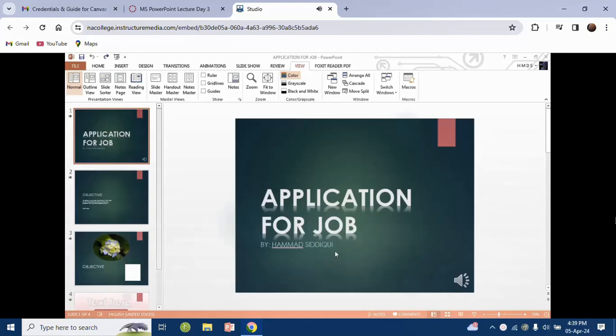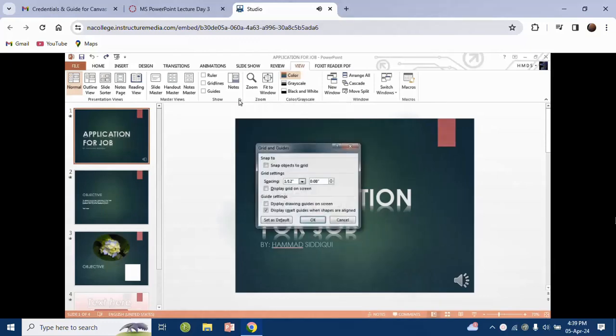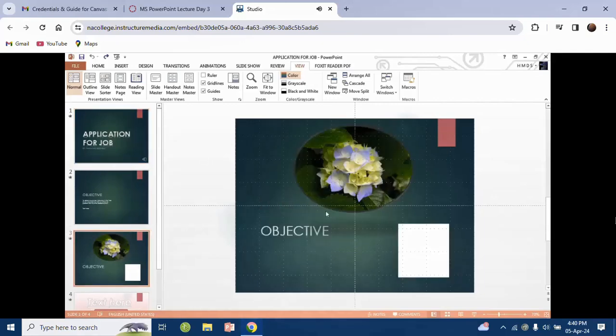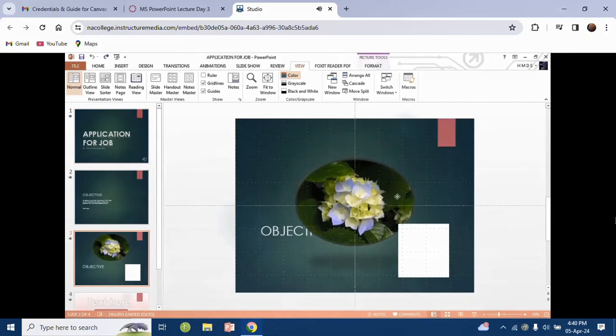So the first thing that we're going to do is click on the View tab where it says Show. I'm going to click this little arrow and make sure that everything in here is checked. And then I'm going to press OK. Now as you can see, all these dotted lines appear, which can also be moved, but I wouldn't recommend that because this is exactly in the center. And what these lines are used for is to snap your images in the perfect location that you're looking for.